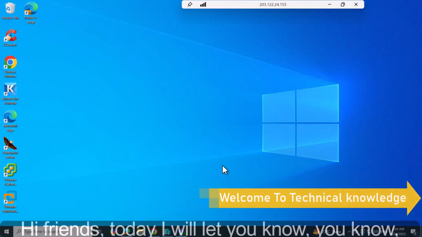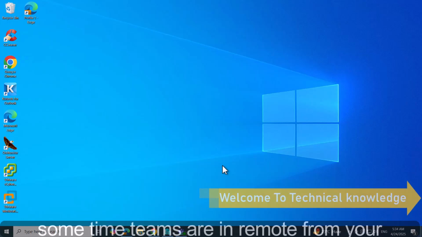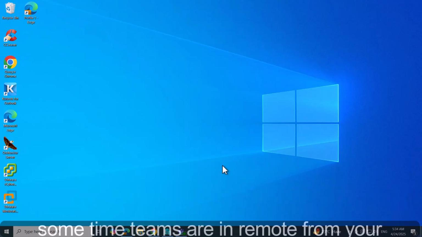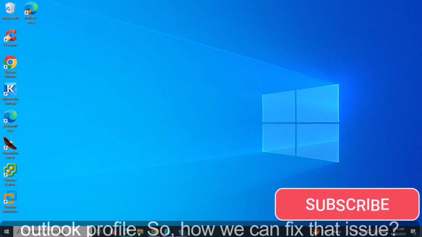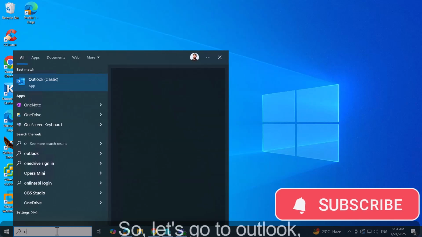Hi friends, today I will let you know how to fix the issue where sometimes the Teams add-in goes missing from your Outlook profile. So let's go to Outlook.